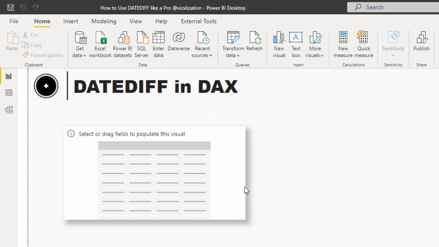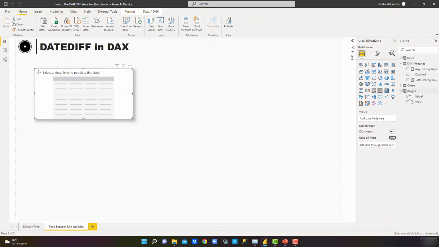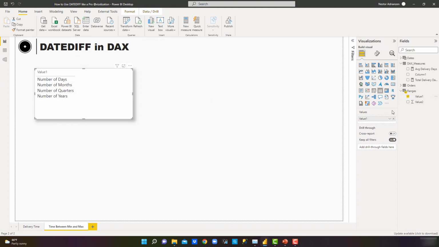We can create a visual as well. Check this out. Check this out, my friends. So we have days, months, quarters, and years. So this is awesome, right? We got these results. If the numbers are changing in the source, the numbers here are also changing. So after you saw this case, what do you think about this function? This is a really awesome function, right?